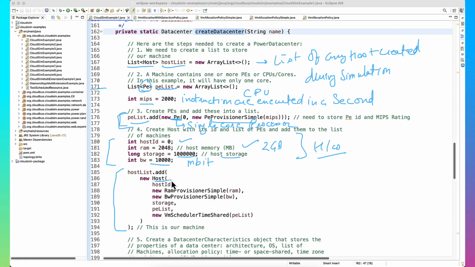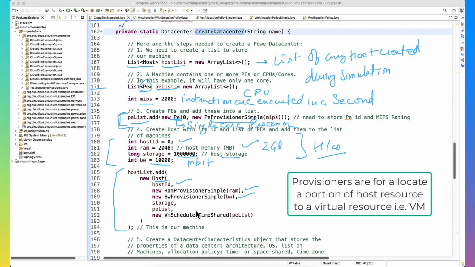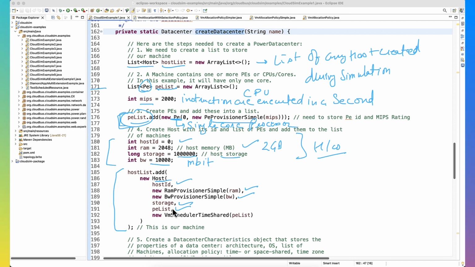So here you can see within the host, you have a host ID, a RAM provisioner simple, a bandwidth provisioner simple, storage is given, and the processing list, which is listed over here, is mentioned in the attributes. And apart from that, the important thing, just like the virtual machine, we have a VM scheduler time shared over here. Now, this particular VM scheduler is of different types, right? It's time shared, space shared, and so on. Just similar to what we have seen previously, that there is a cloudlet scheduler, and that cloudlet scheduler is time shared, space shared, and so on, right?